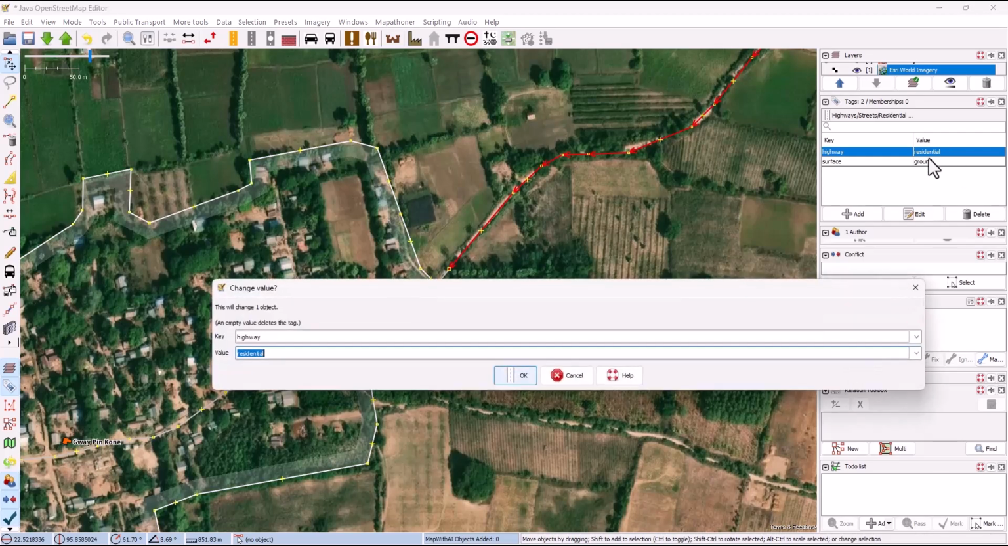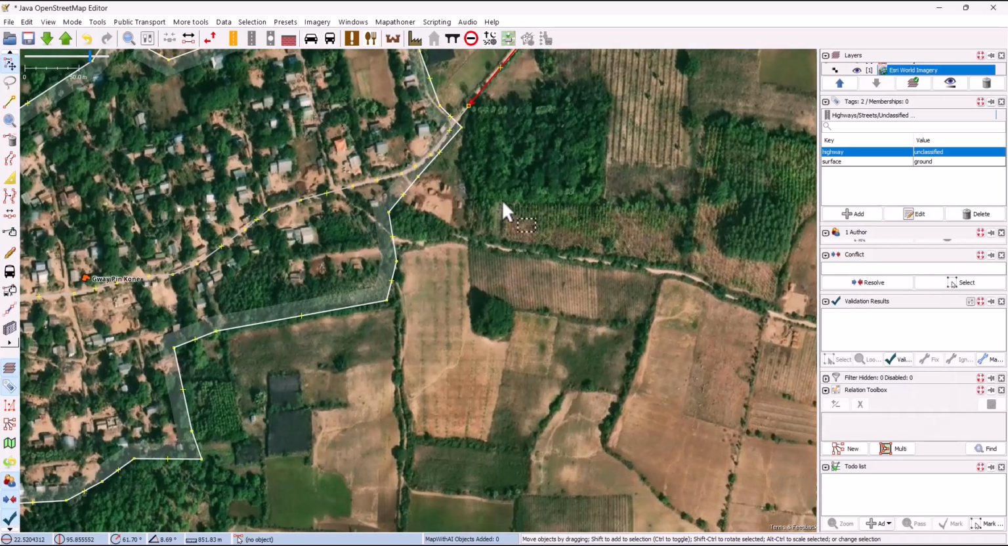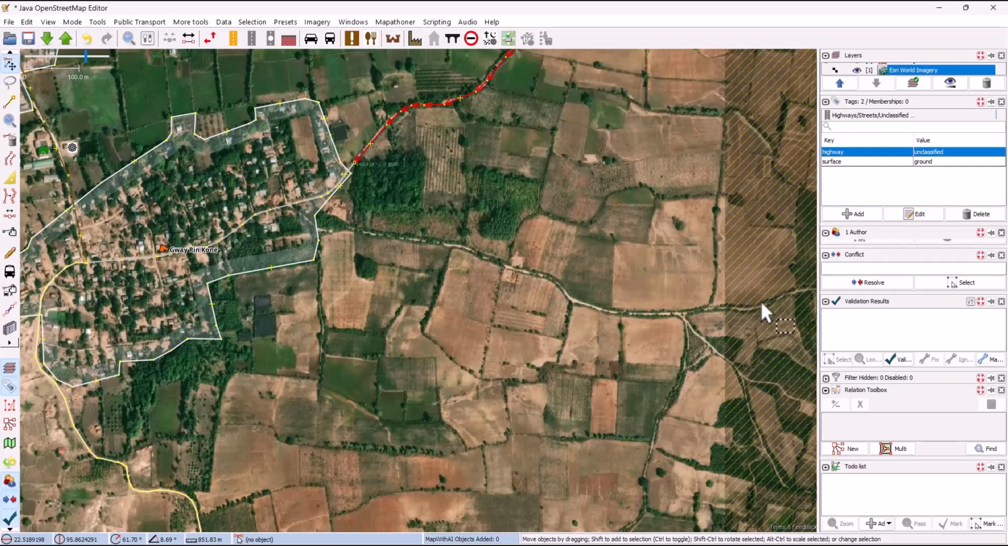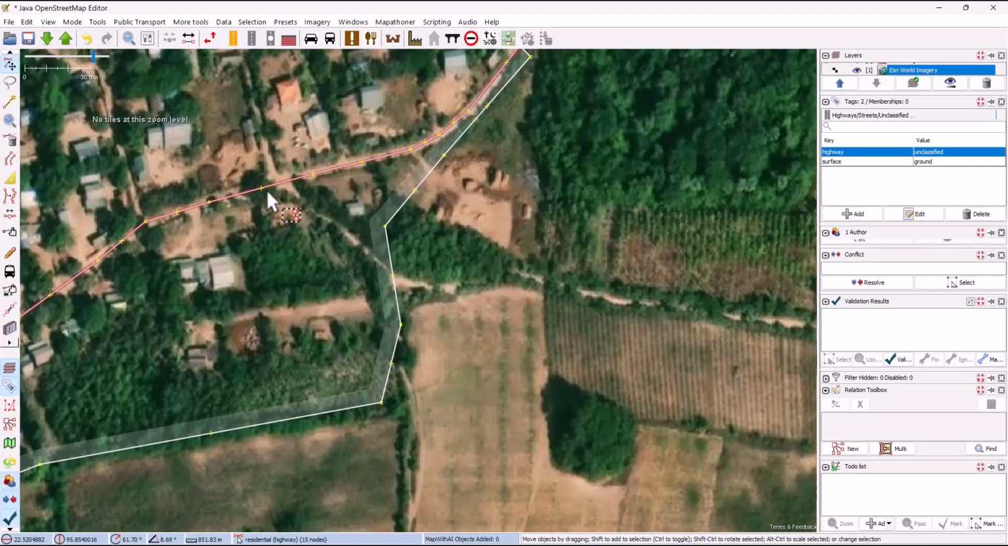With the way now divided into two segments, we can select the new section and update its tag to highway equals unclassified. This same process of activating the Draw tool, clicking to create nodes, and double-clicking to finish is used to draw any new line feature from scratch.